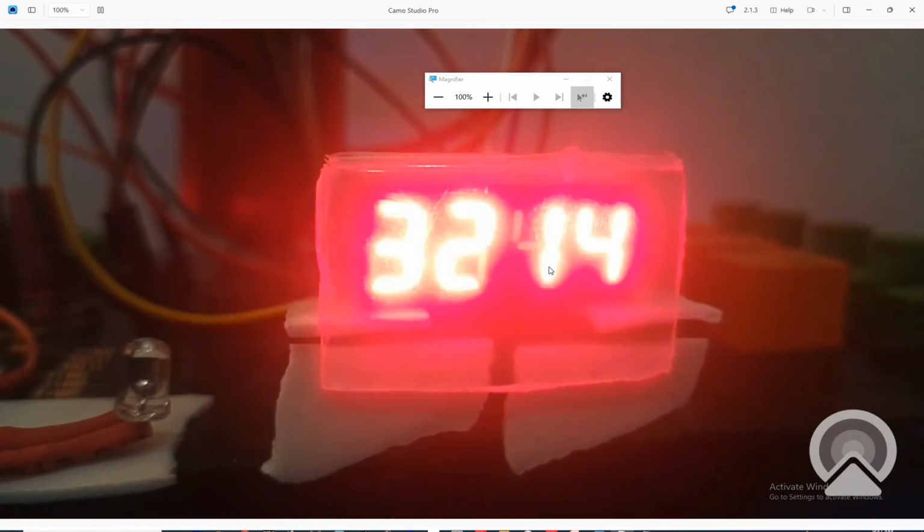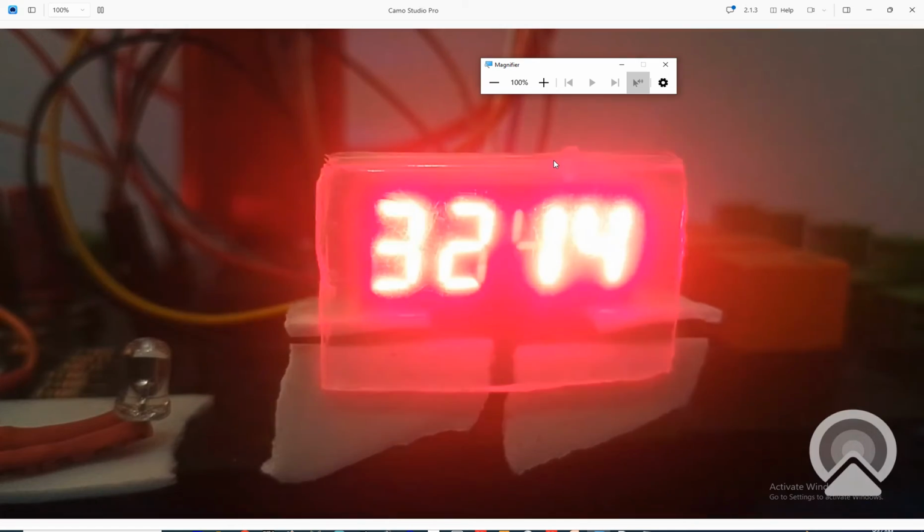So this is basically multiplexing. We are triggering at such a high speed that our eye thinks that it's continuously on. So in this camera, this is showing some shuttering because it is red light, but in reality it is completely stable. So let's continue with our programming.